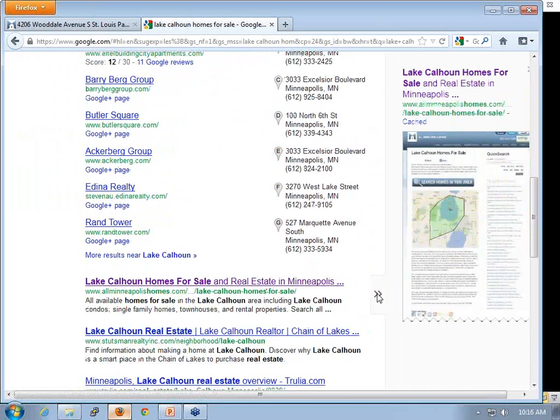So again, she's creating that hyper-local content to the specific areas. Lake Calhoun, it's a neighborhood in Minneapolis. Linden Hills that I talked about earlier, that's another neighborhood in Minneapolis. She's not writing about Minneapolis, she's writing about the neighborhoods in Minneapolis.